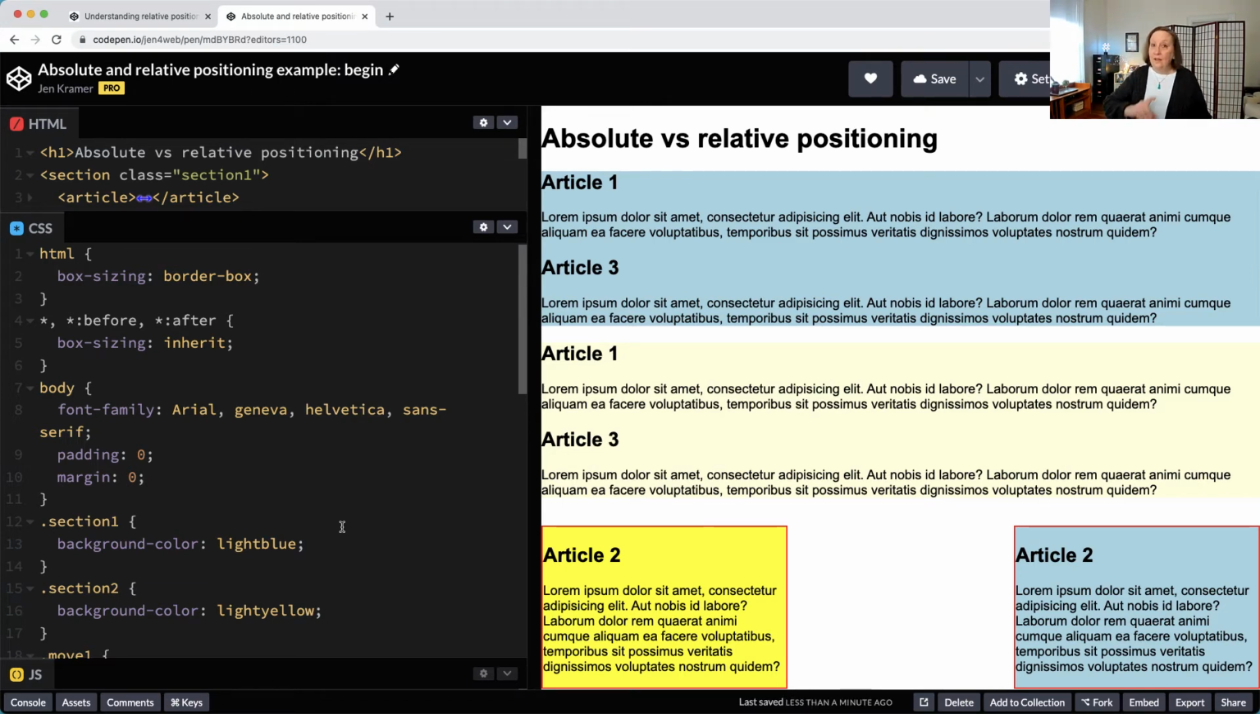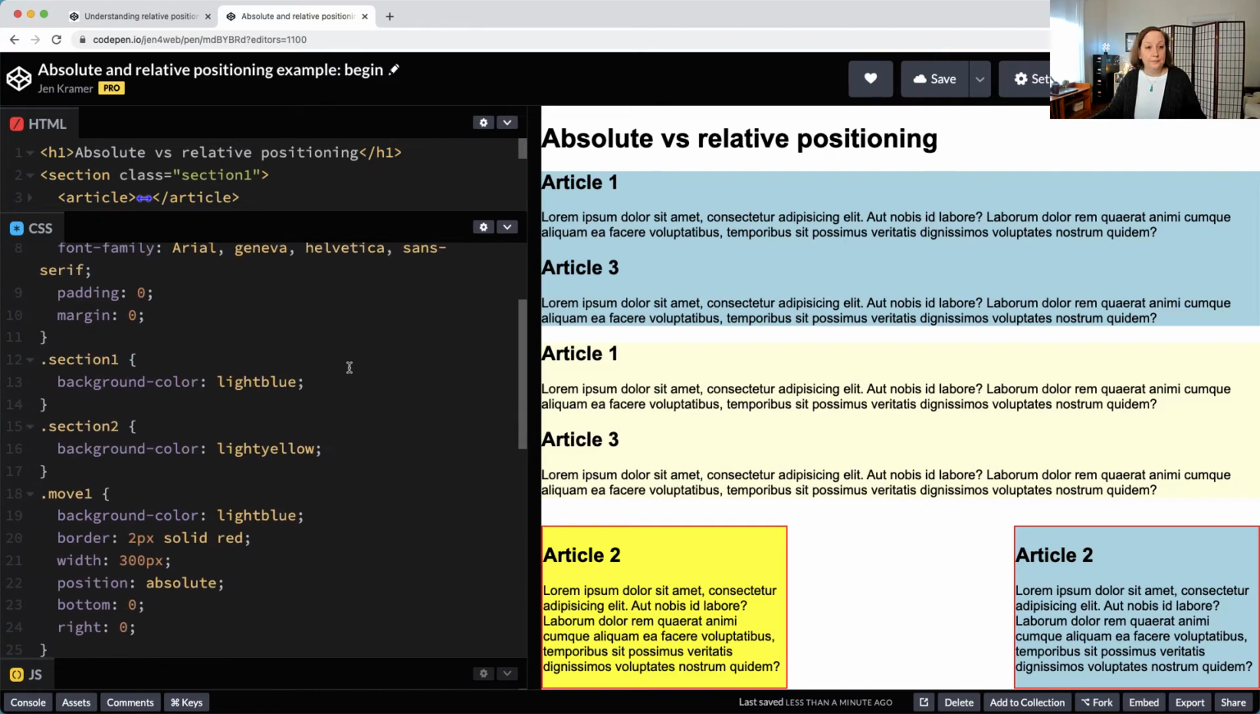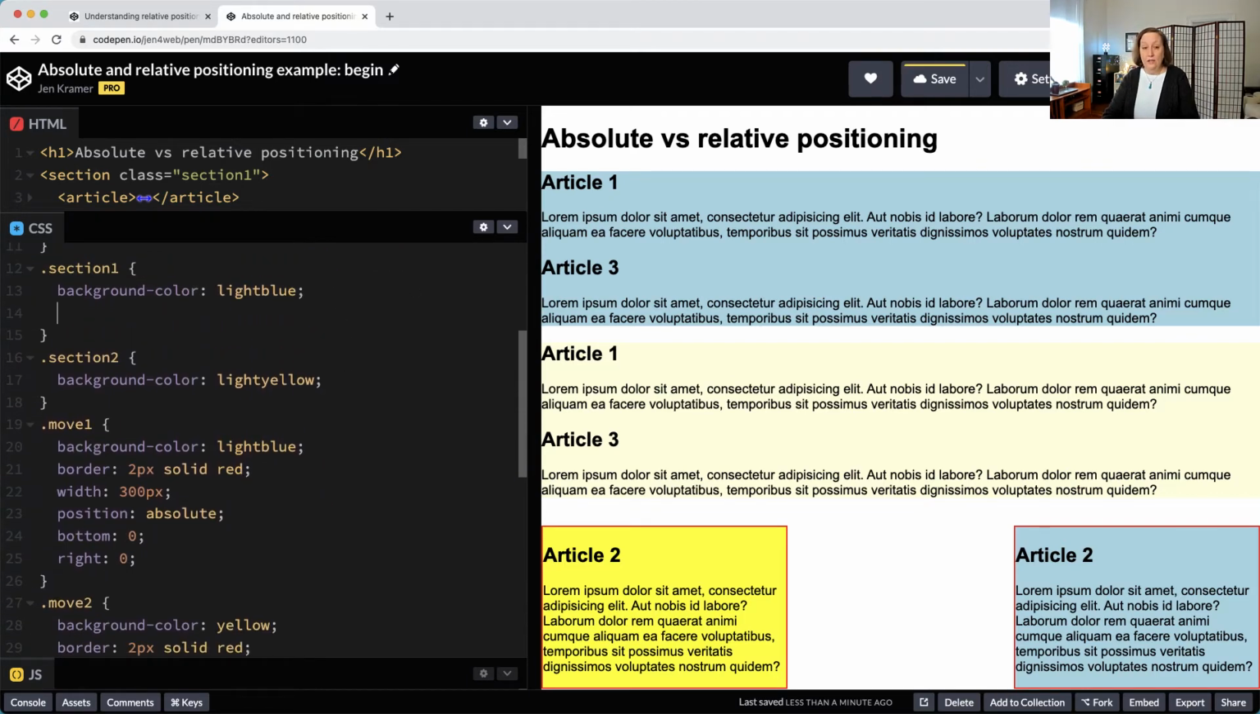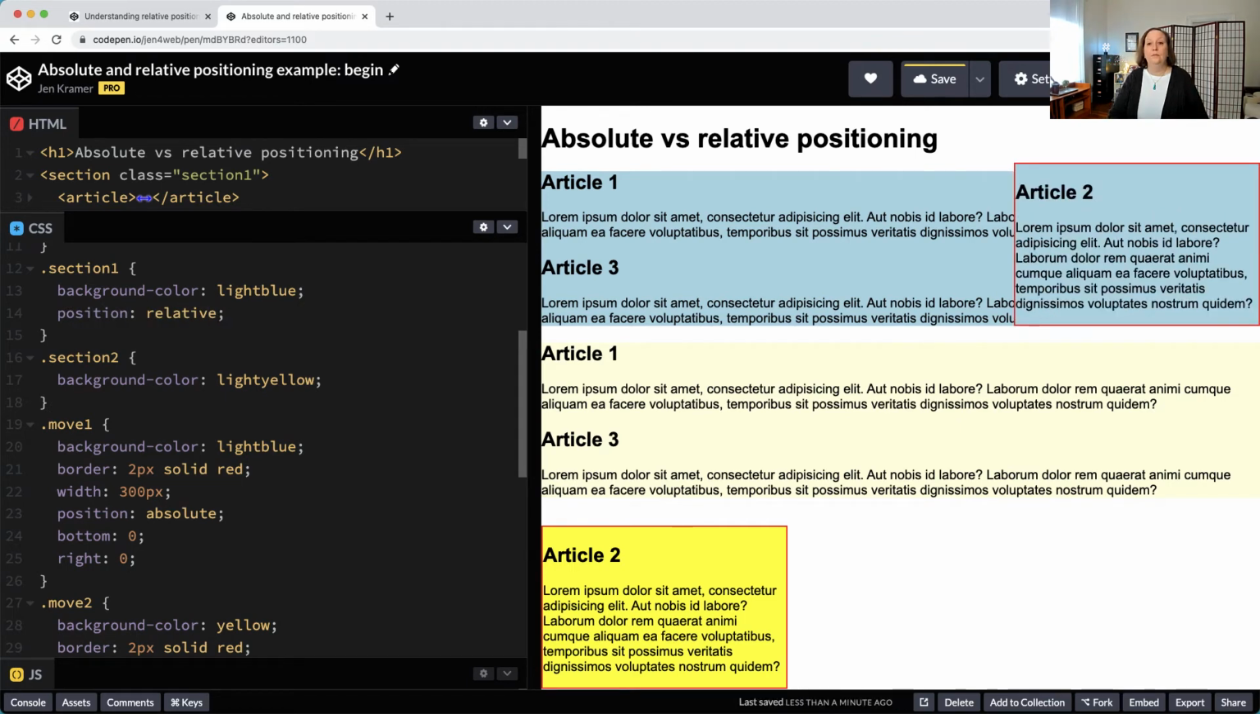However, if we did have a position of relative declared somewhere along the way in the ancestors of article 2, we would change where these items are displaying on the web page. So let me show you an example of that. Let's say that section 1 is going to have a position of relative. Okay. So when I do that, article 2 moves.